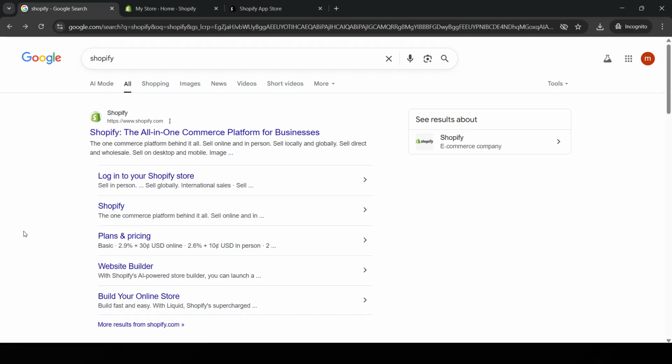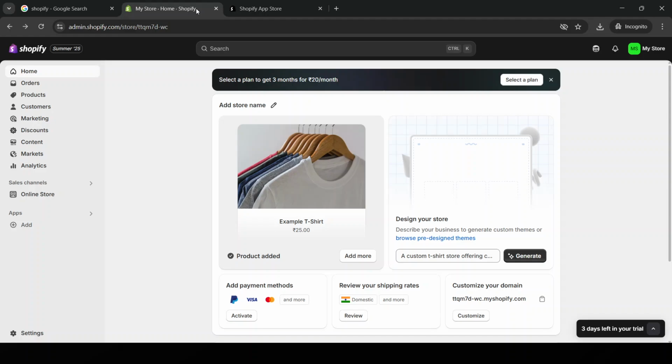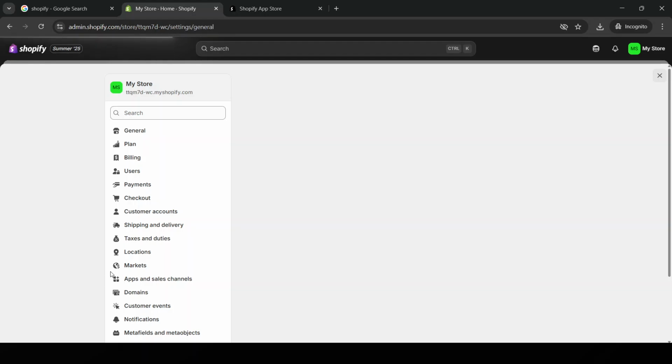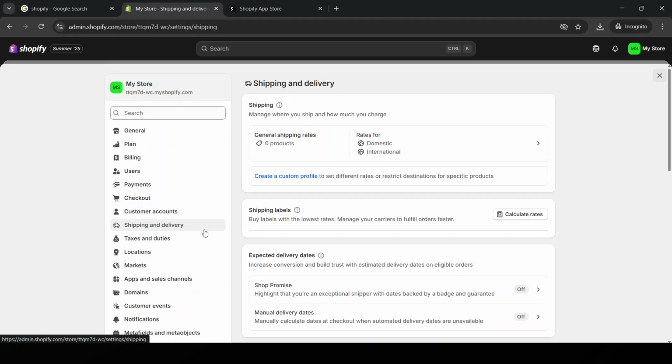First, let's start by checking the shipping zones in your Shopify settings. Head over to your Shopify admin panel, click on Settings, and then Shipping and Delivery. Here's where you can review your shipping profiles. Verify if the shipping zones are set up to include the regions you aim to target.